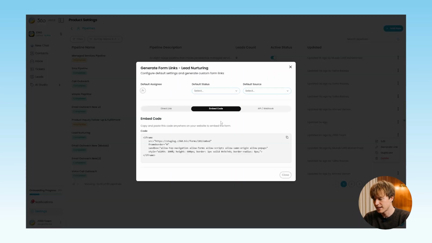A modal opens, and at the top, you can set defaults for all submissions coming through this form: default assignee, default status, and default source. These apply automatically to every lead created through this link. The modal has three tabs.